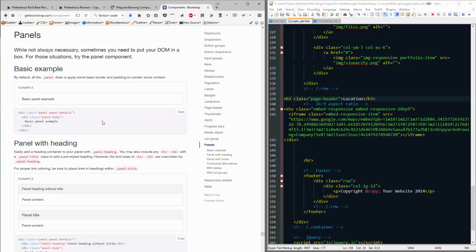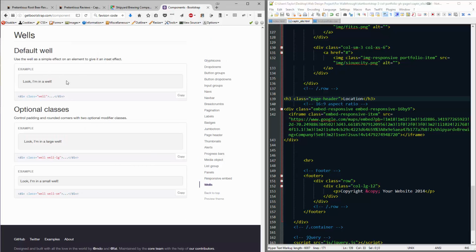some panels. For example, if you want to put something around here, a nice little rounded corner panel, that's kind of cool. Or a well, which is kind of an opposite colored and inset looking panel. And so I'm going to use a well. I'm going to put this div that's just a well, a medium-sized one around that embedded one.